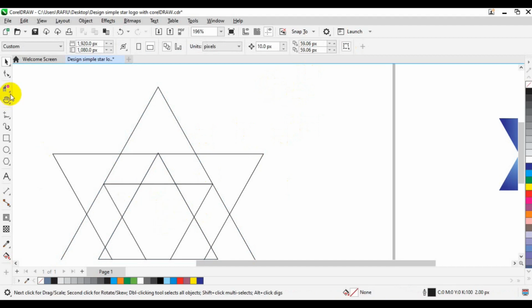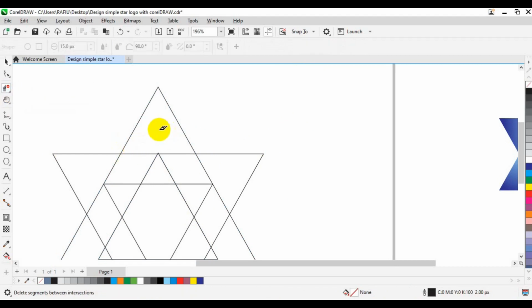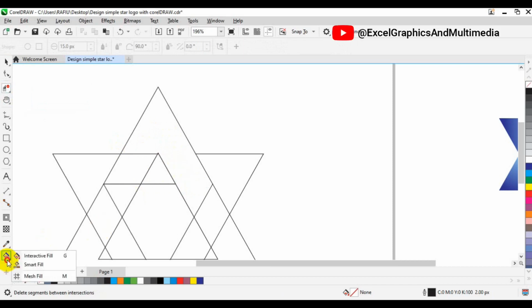So next thing you need to do is to go to your toolbar, click and hold down. This time around, make sure you choose your virtual segment delete, and having selected that, press the hotkey on your keyboard and make sure you drag this way. So you're going to have stuff like this. Then you have to come here, click and hold down. Make sure you choose your smart fill.